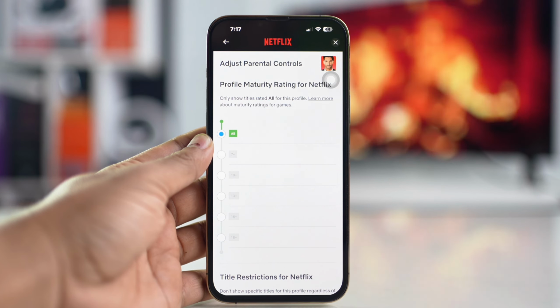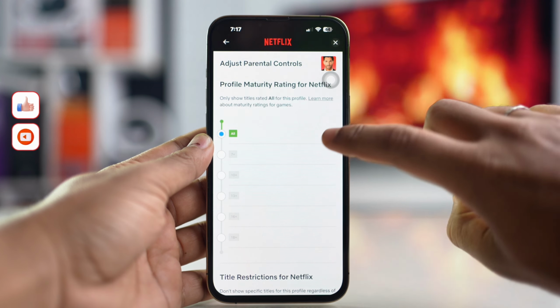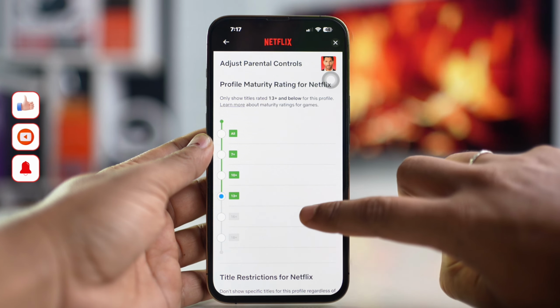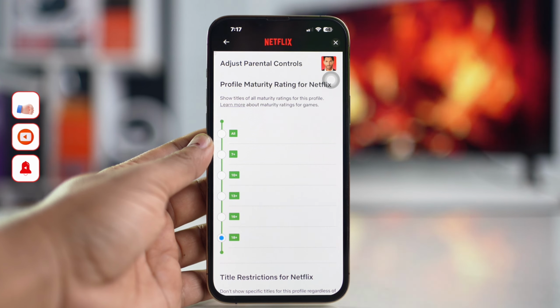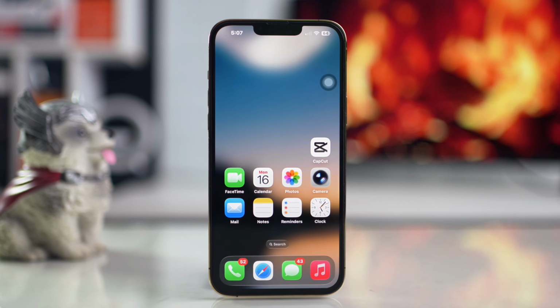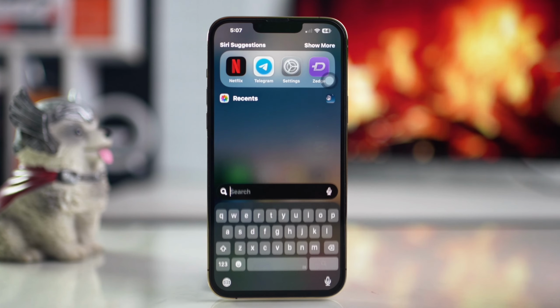Want to make sure your kids watch only age-appropriate shows on Netflix? You're in the right place. In this quick guide, I'll show you how to set up parental controls on Netflix from your iPhone, so you can relax knowing their profile is safe. So let's go. First up, on your phone, open the Netflix app.